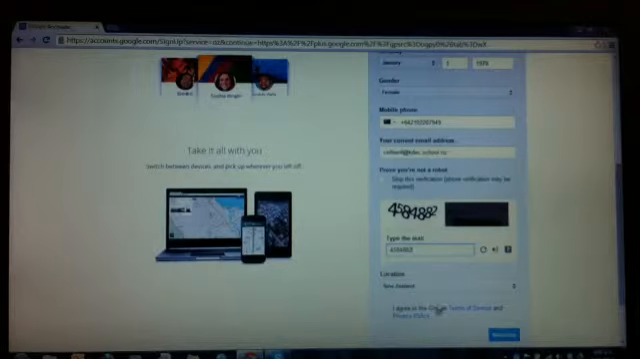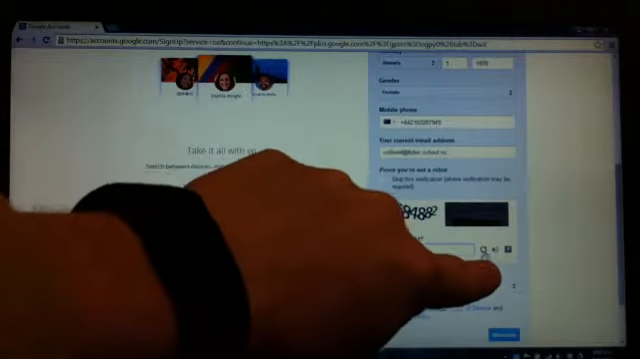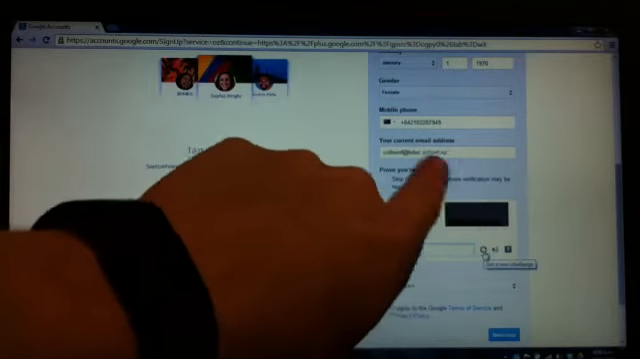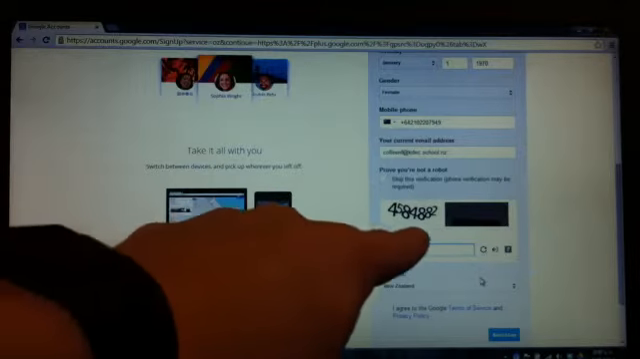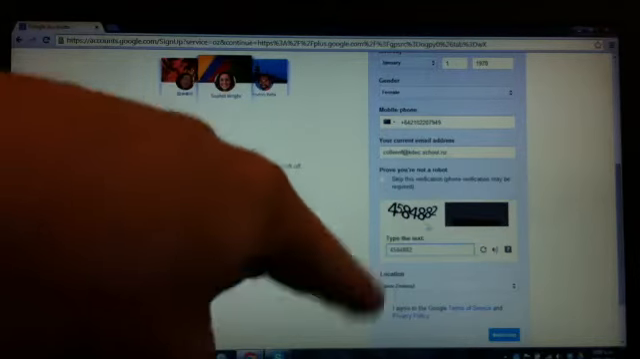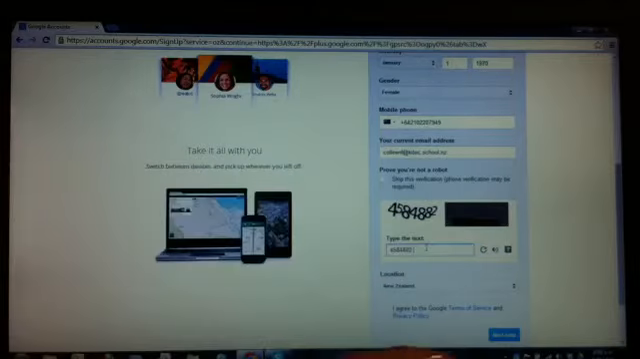Okay. Sometimes the numbers are hard to see. What you can do is push this little refresh button. Don't push it though. That refreshes these numbers, gives you another set that might be easier to see. But as you can see, these ones are fairly easy. You need to put in a space and then put in the second set of numbers as well.